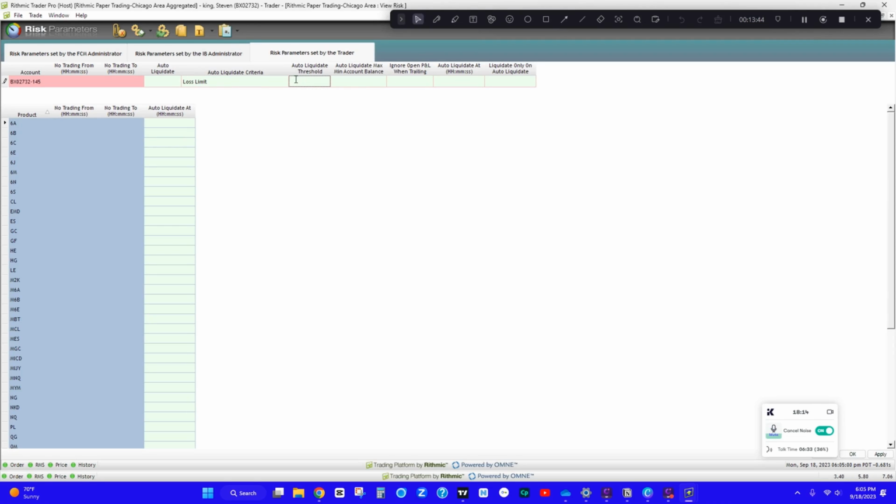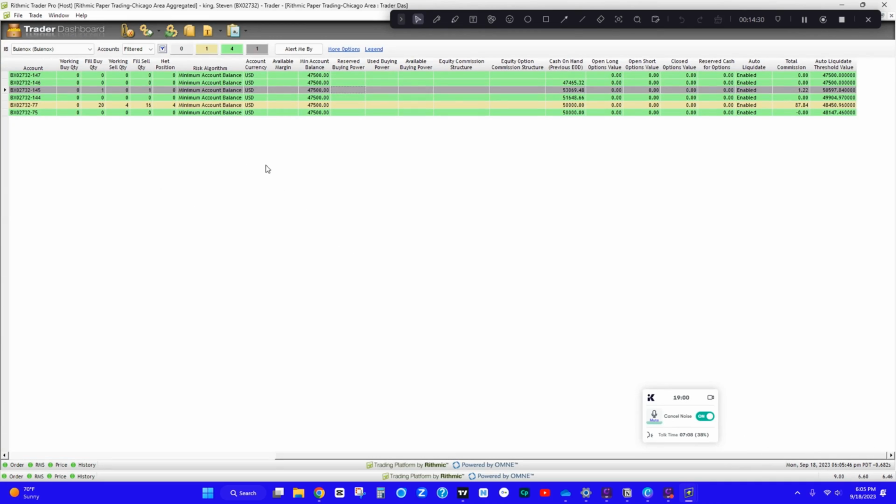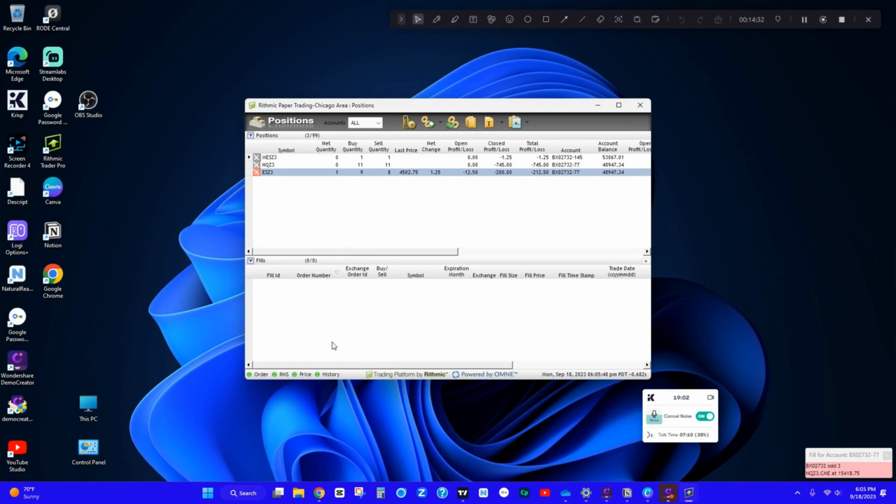Let's say I don't want to lose more than $1,000 before it cuts me off. This will cut you off before you hit the auto liquidate set by the company. So I set mine to 1,000. We're just going to do this one, auto liquidate loss limit 1,000. Then you push apply down here in the right hand corner and push OK. Now, anytime I lose $1,000, it's going to boot me off and get me out of the trade.